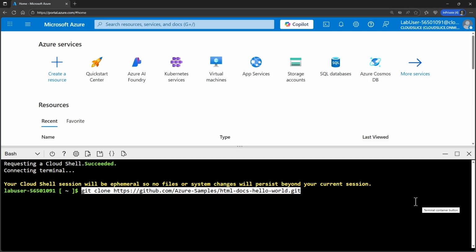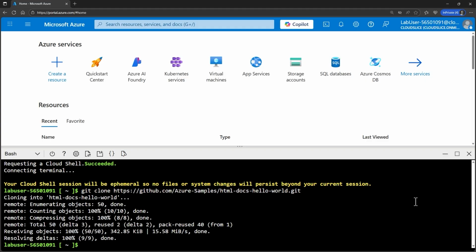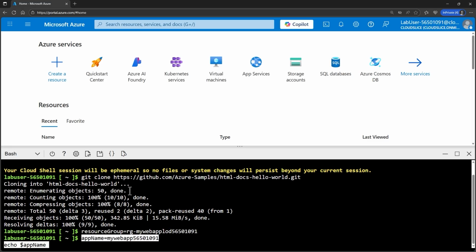The first command that I'm going to execute here is going to clone a Git repository that has a sample app repository in it. Next thing I'm going to do is create a resource group. The next thing is create an app service called web app.